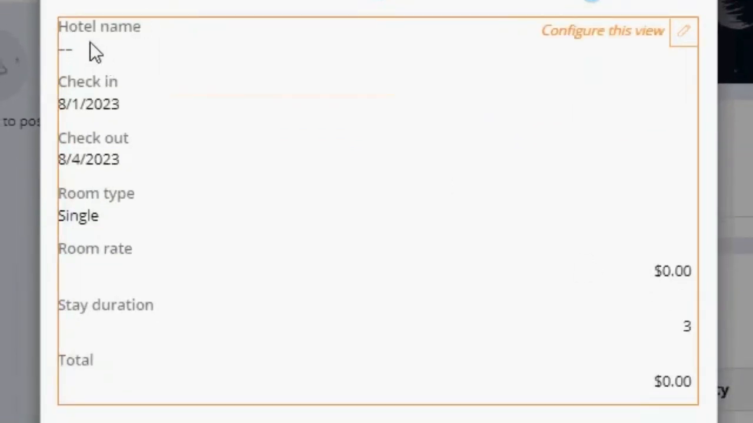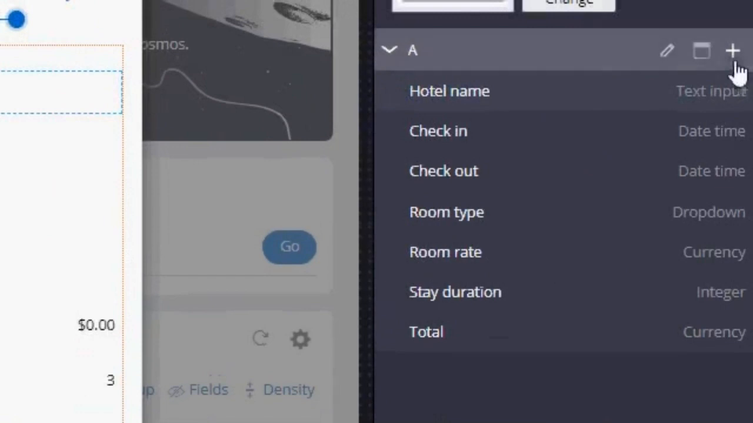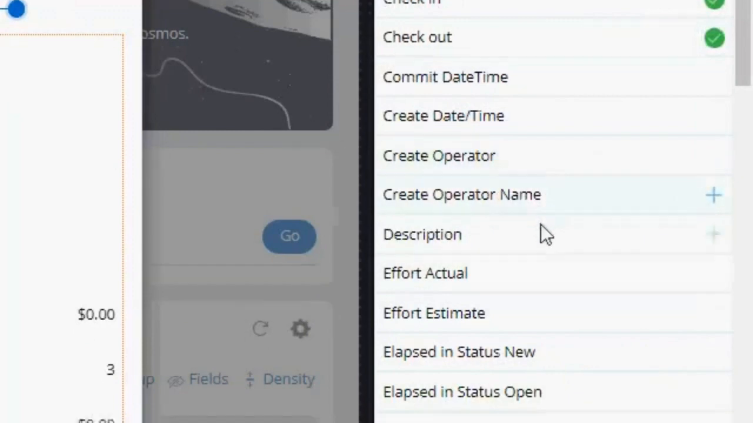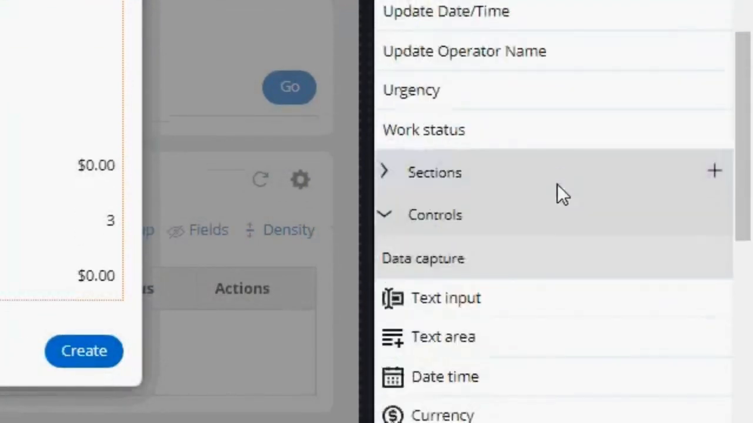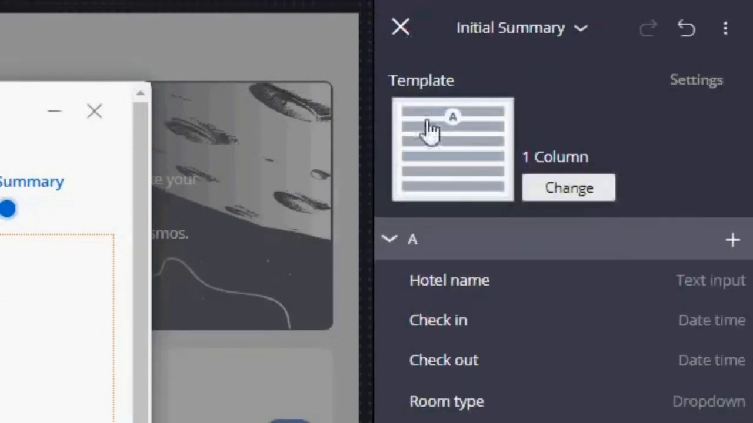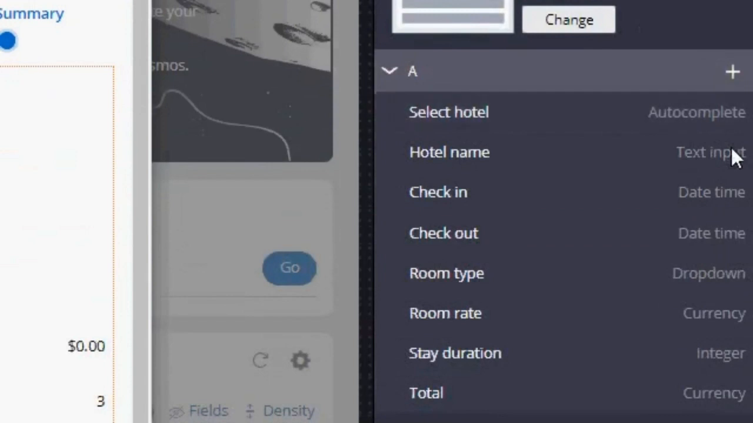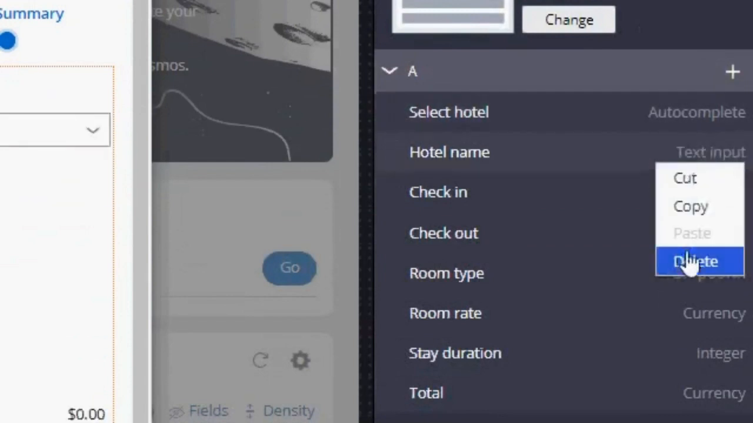So here in this last view, I'm also going to configure it because I don't want the hotel name. I want the new pick list that we created to be displayed here. So I'm going to click configure view. And let's add that property. So it's called select hotel. So I'm going to move it up top. I'm going to delete this one.